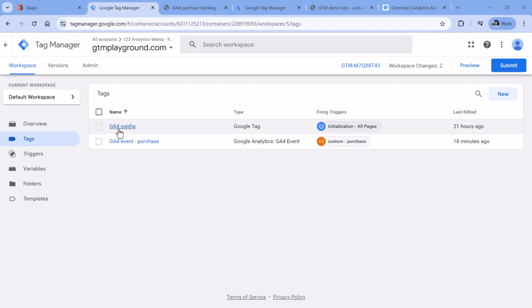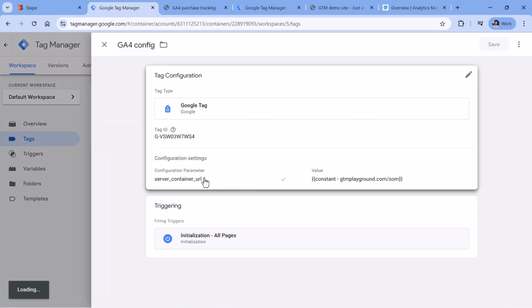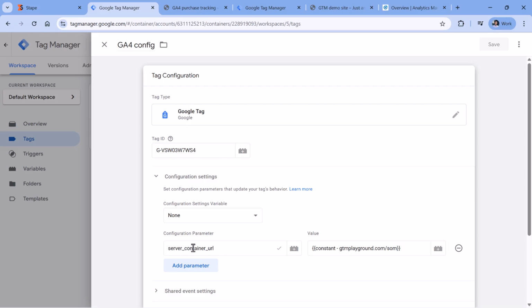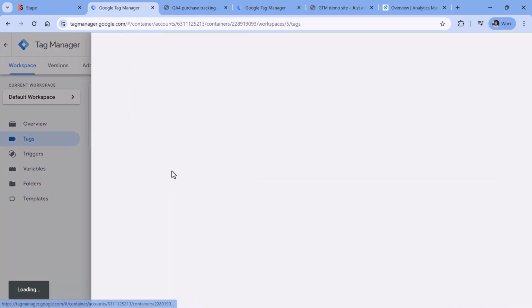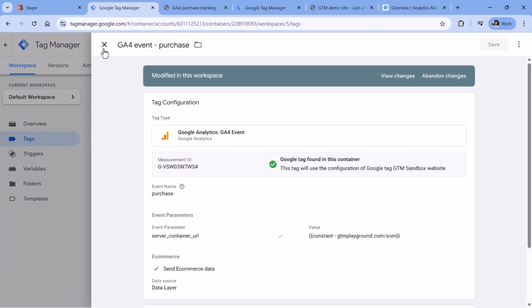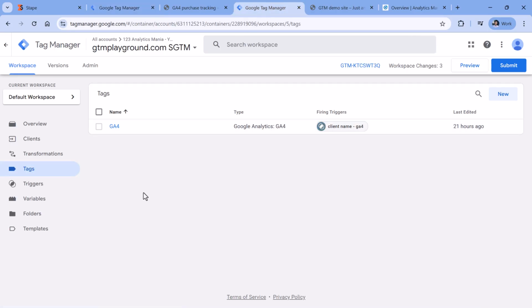My Google Analytics tags are updated to send data to my server container. So here I have a parameter server container URL that sends data to this particular endpoint. This is just a variable that contains the host name. The same is done in the event tag, just in case. And then these tags will send data to my server-side Google Tag Manager container.